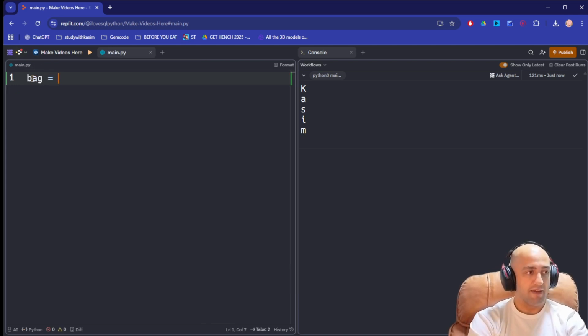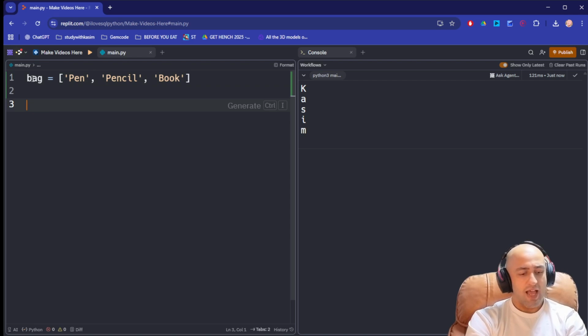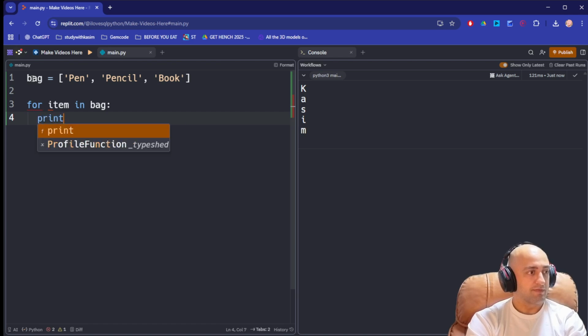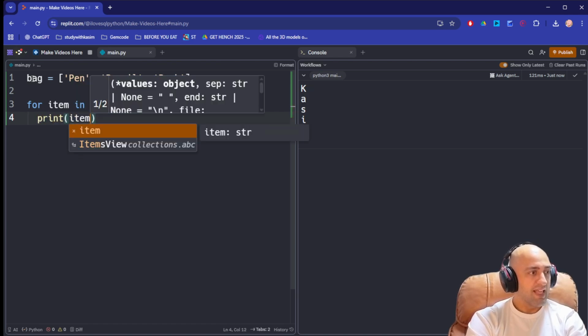If I have something called bag, inside my bag I have pen, I have pencil, and what else would I find in my bag? Well, in my bag I usually have a book too. Right? So now if I want to look through my bag and search through everything in my bag, I can use something like this. I can say for item in bag, print item. And this will print pen, pencil, book.